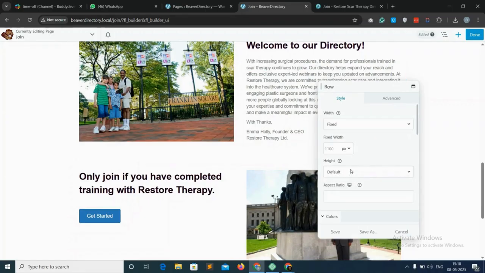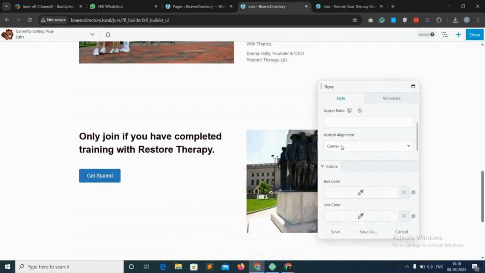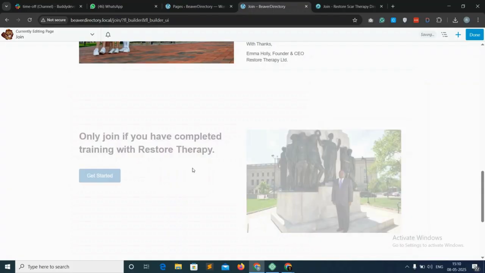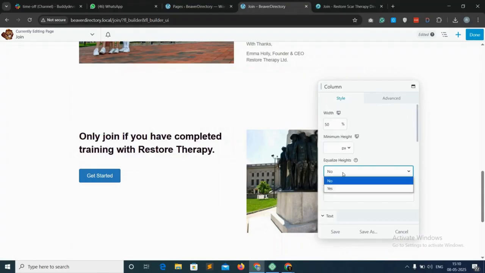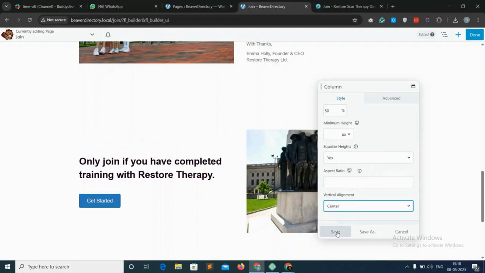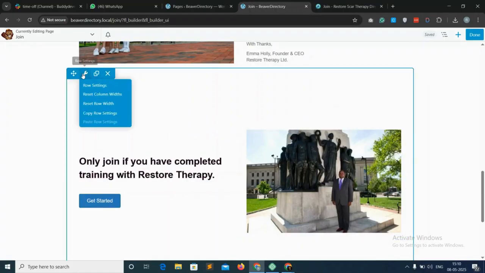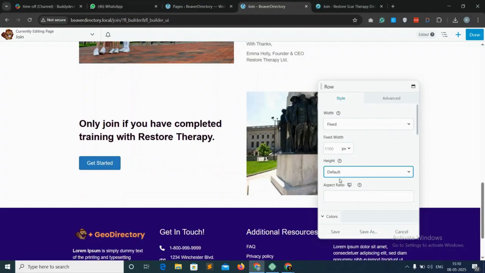Coming on to row settings, height will be full height and the vertical alignment will be center and then save it. Then the row settings, column settings, then equalize height yes, and vertical alignment center, and then save it. Now coming on to the row settings, in order to decrease its gap, editing it to default height, and then coming on to width to full width.